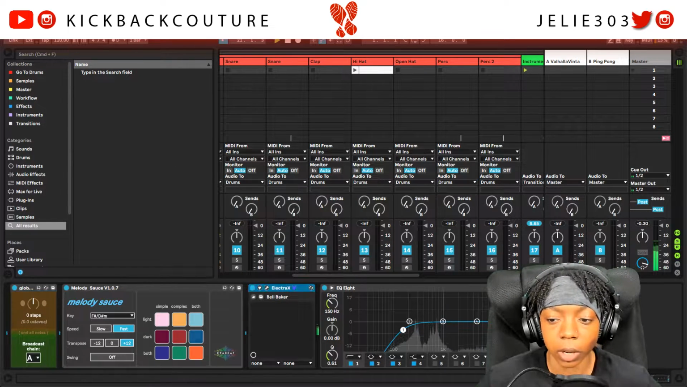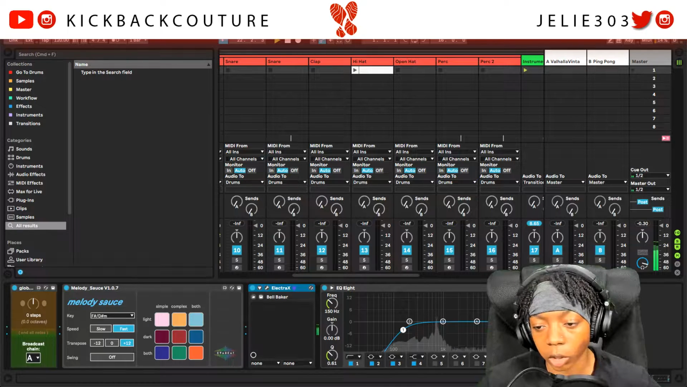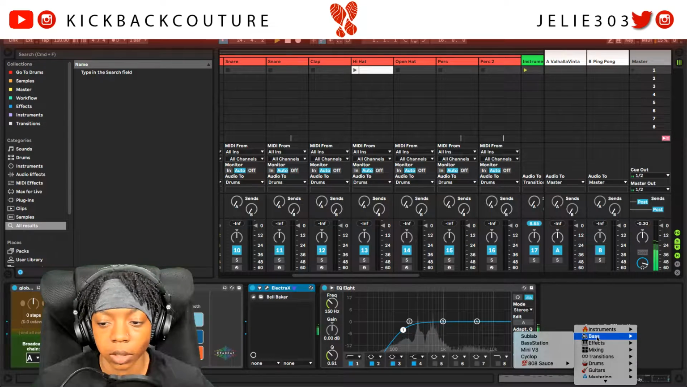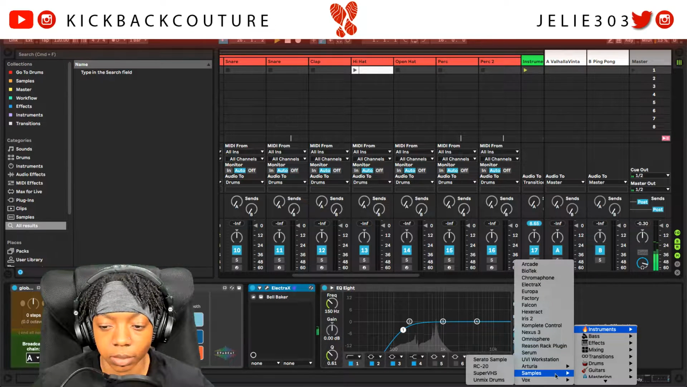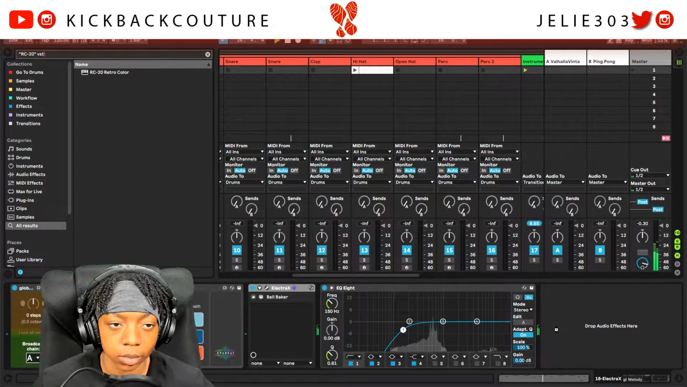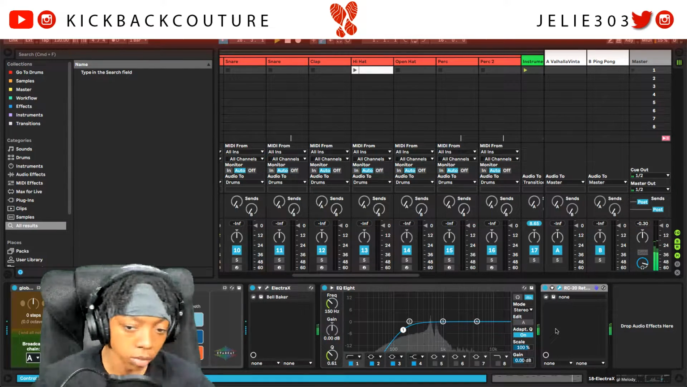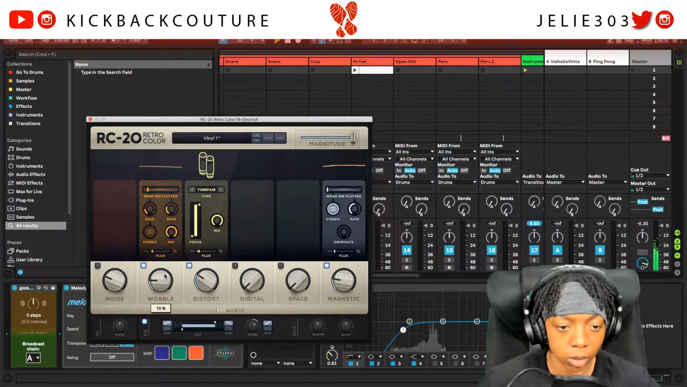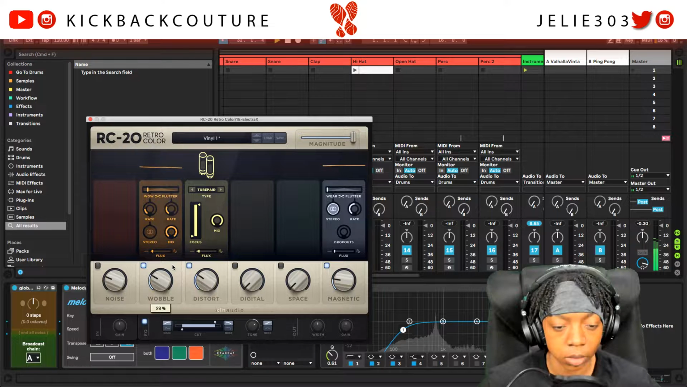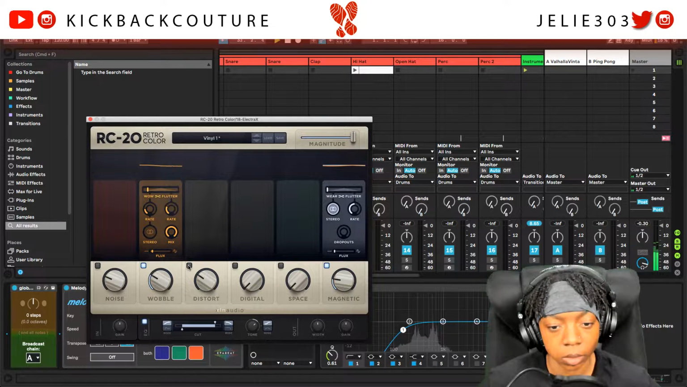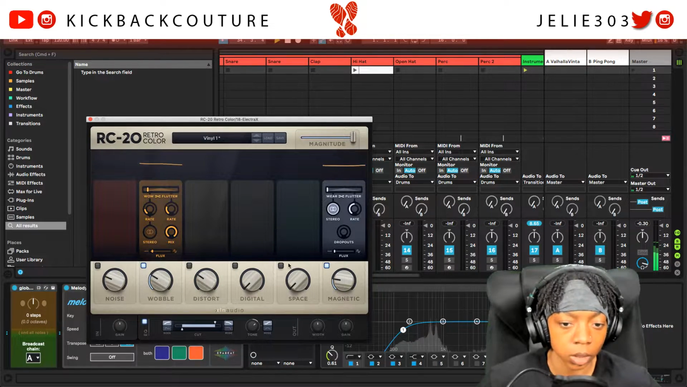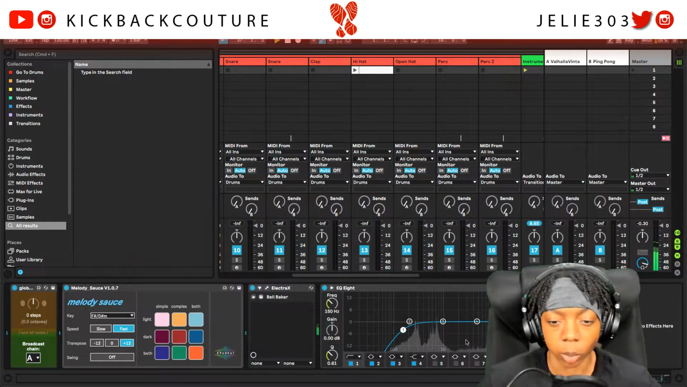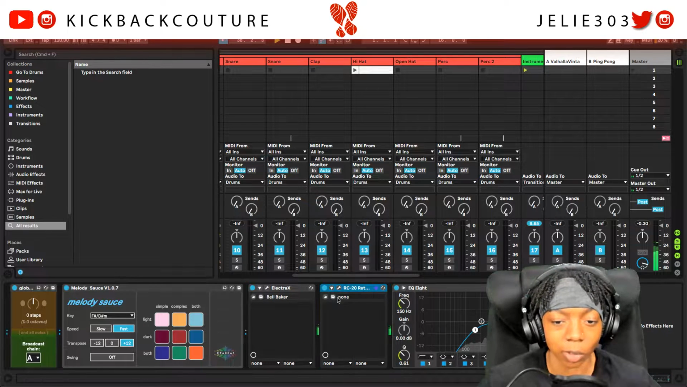And we all love RC20, so let's add RC20. I also have that programmed into this menu here somewhere. I could add some more space, just a little bit. There's already reverb on the preset, but we'll just add a little bit more from RC20.